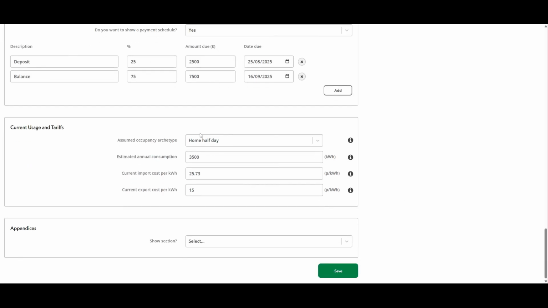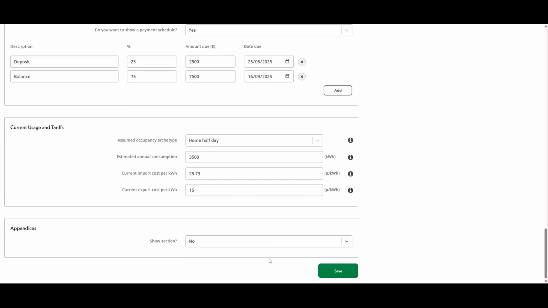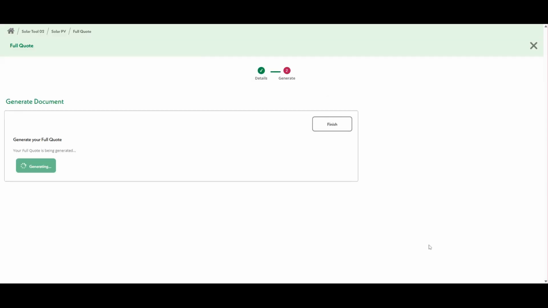And then you can make sure that this is all correct. Do you want to show the appendices? Yes, I do. That's if you've generated all your PDFs. So make sure that you've generated the full performance estimate and so on for them to show. I didn't do that for the purposes of this video, but if you have generated all your PDFs, as you would have done in the previous tool, you'll be able to include them here.